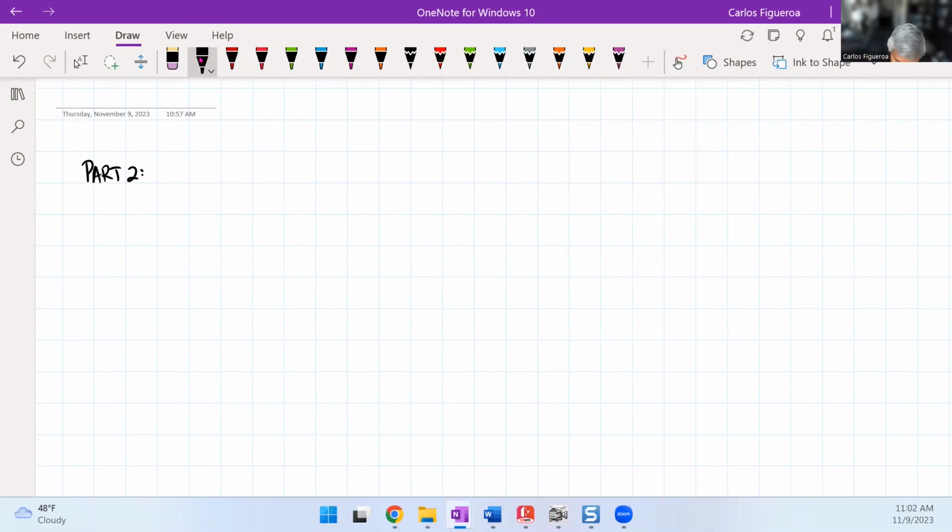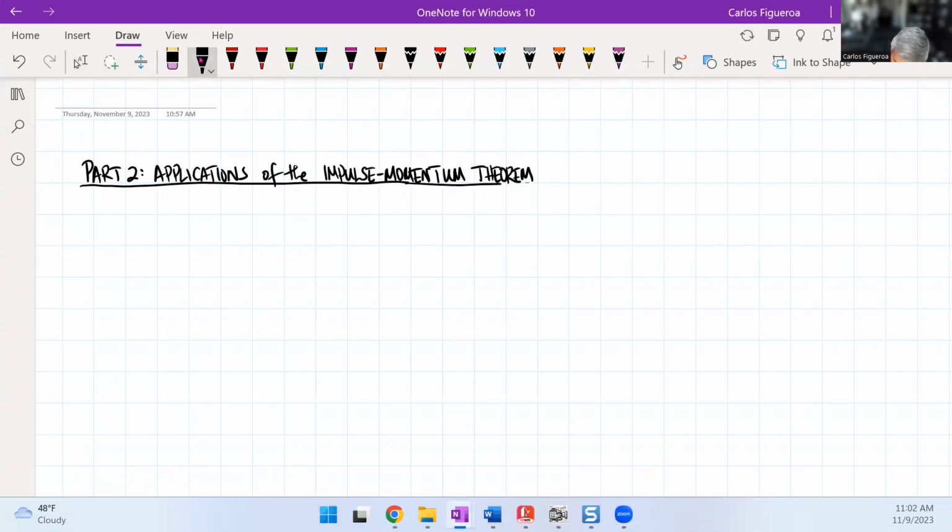Part 2 of the lab is looking at applications of the impulse momentum theorem. So the impulse momentum theorem is very similar to Newton's second law.